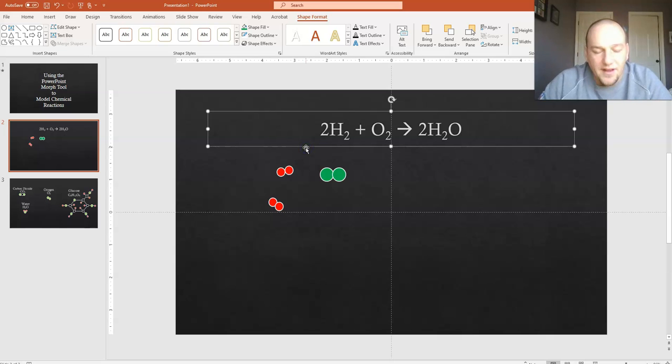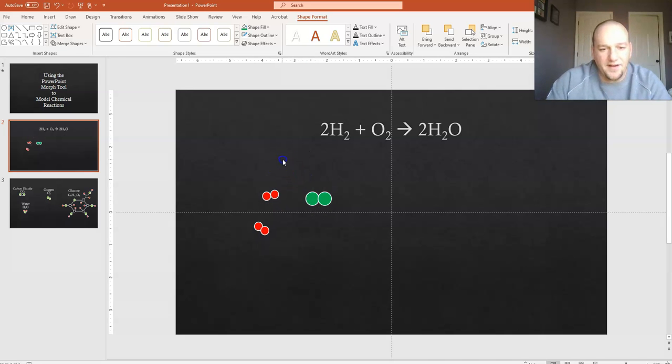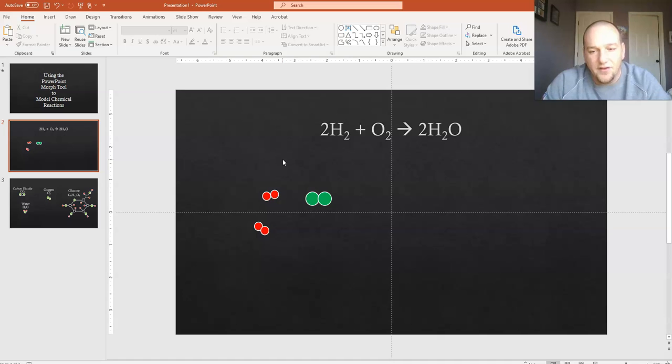If you want, you can go ahead and add little bond lines. I'm going to stay away from the bond lines here. When you get to glucose, you should probably do that. But for my purposes, I don't think I need it. I'll set these guys down here, and now I have my reactants. So what I need to do is end up with 2H2O. So this is really important.